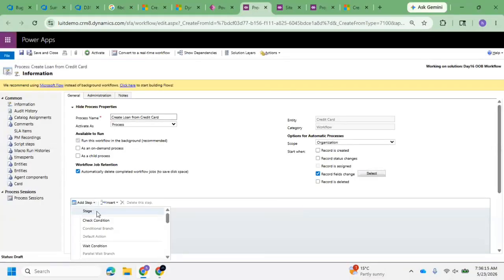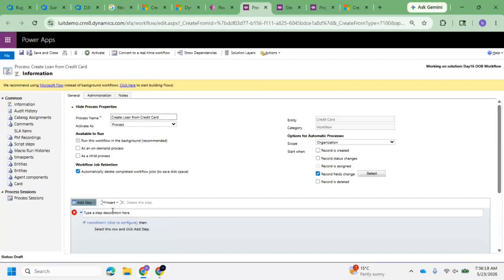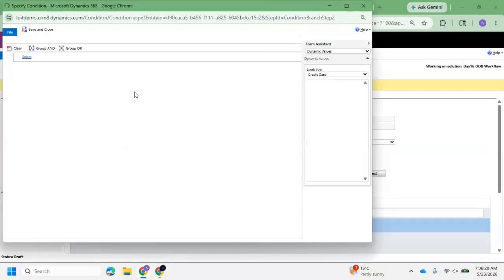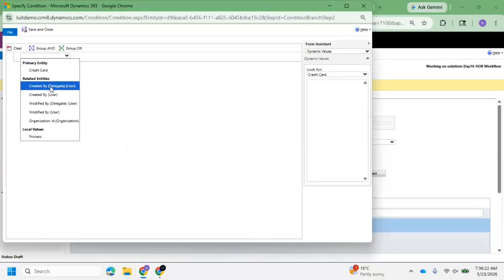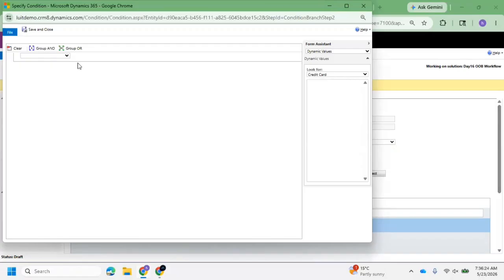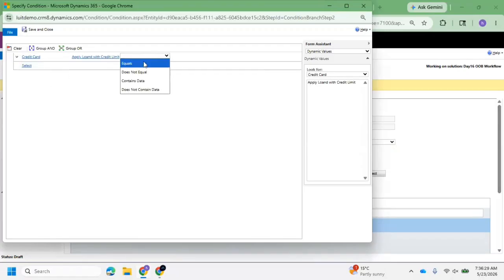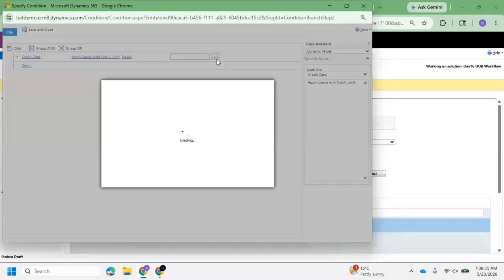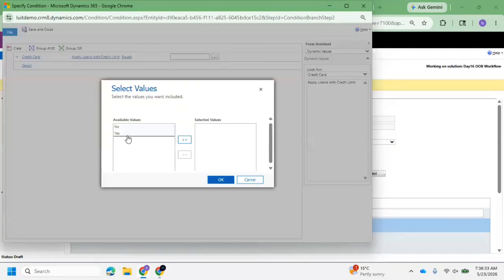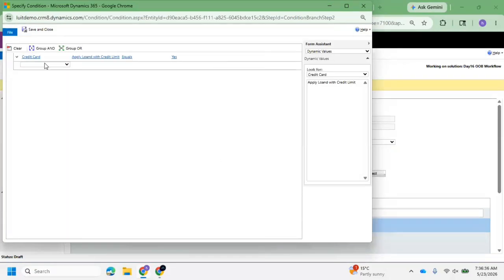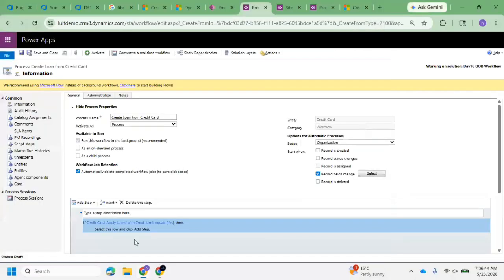So you have to check the condition. What is that condition? The field name should be yes, right? Is equals to what is the value? If you see here, this is the table name, this is the column name, this is the operator you want to use, and this is the comparison value. Save and close. So whenever it is matching, then what do you want to do?